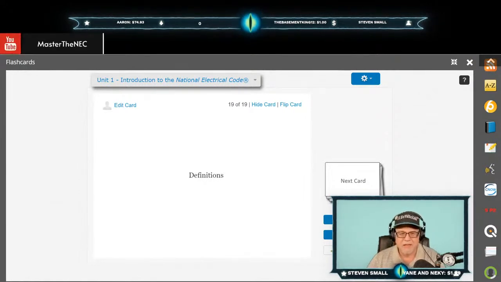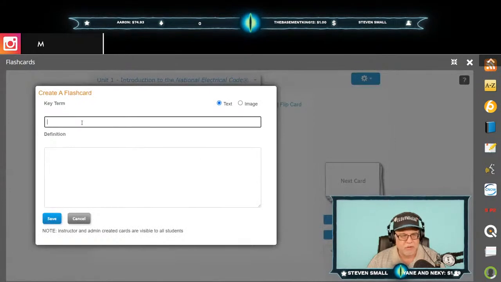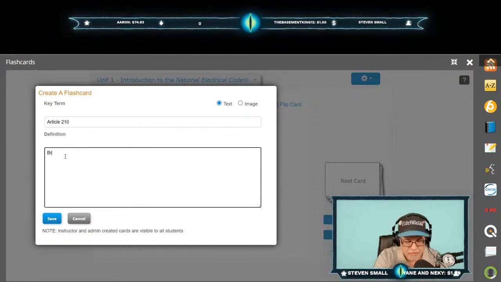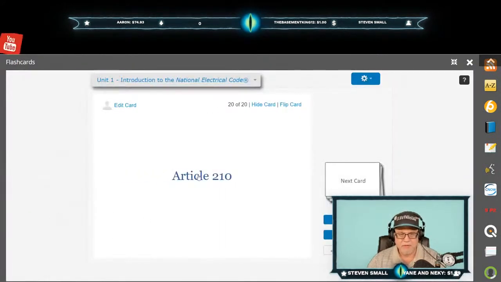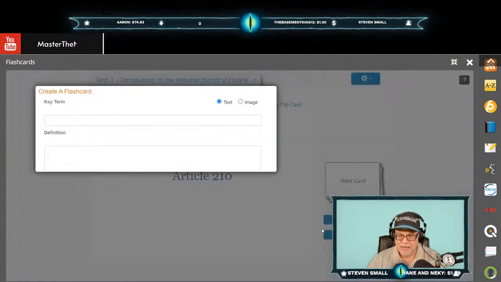So at the end of the day, create all the definitions that you can, and feel free, like I'm doing that one, I could create another one. I could do Article 210, and that is branch circuits. Do that one, save. Okay, there it is, 210, branch circuits. It gets shuffled into the mix. I could do another one.